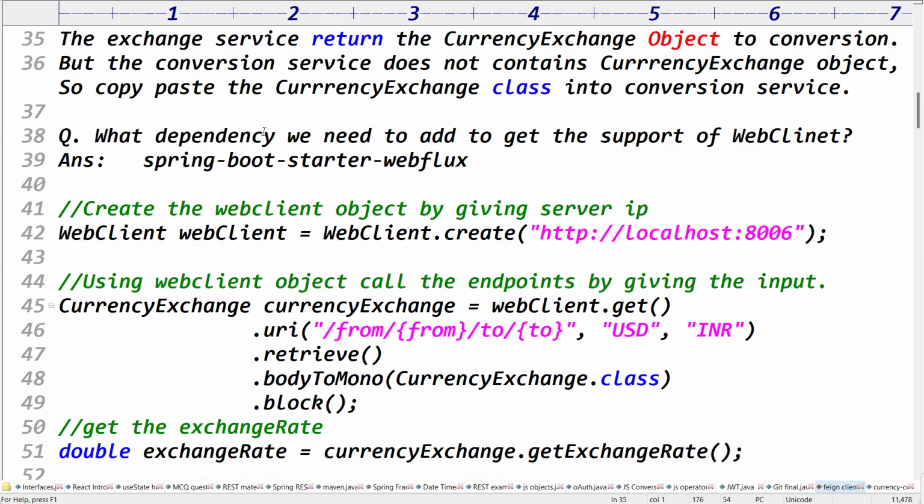Wait, how many approaches were there to call the guys? Three approaches. How many approaches have we done? Two. How many have you done? Two. Guys, the next one is the third approach.